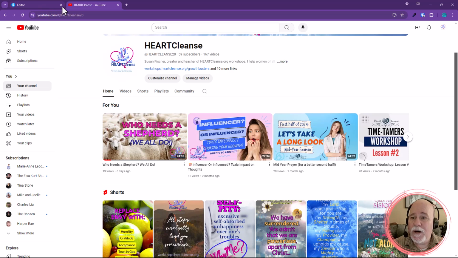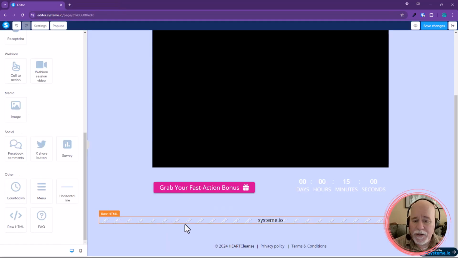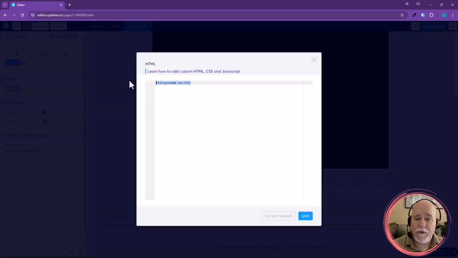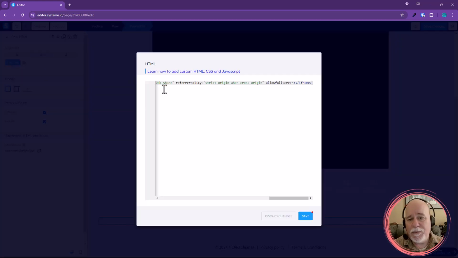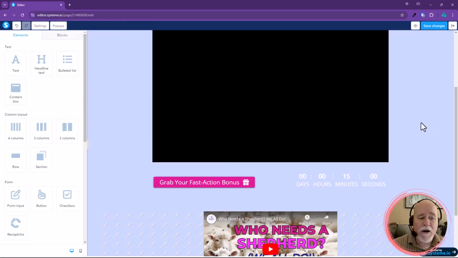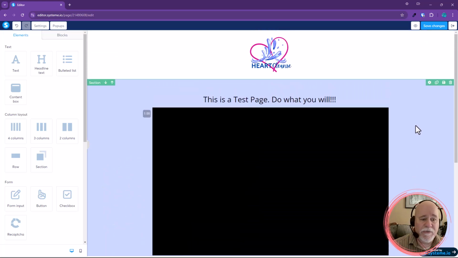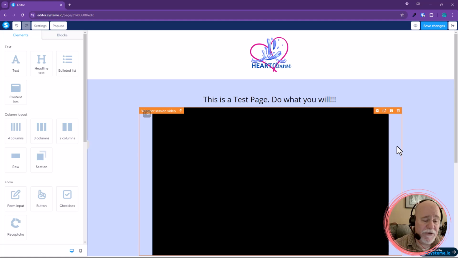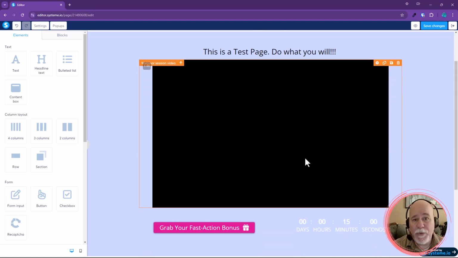I'm going to go back to our editor. Click into the raw HTML element. Click on edit code. Highlight everything to take it out, paste it on in, and we will do a save. All right, well, we're running into some issues here. You could leave it this size if you want, but I think it would look more professional if it was the same size as the video above.